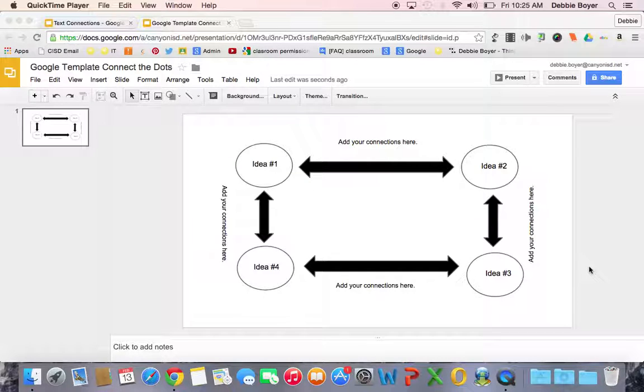Hi, this is Debbie Boyer, and in this video segment, we're going to talk about a great high-yield instructional strategy called Connect the Dots. Connect the Dots is a graphic organizer, and it allows students to have 4 main ideas and then make connections between them. They can find similarities, differences, they can add their own drawings, images, whatever they want to do, but it's a powerful tool to make learning stick with the kids.